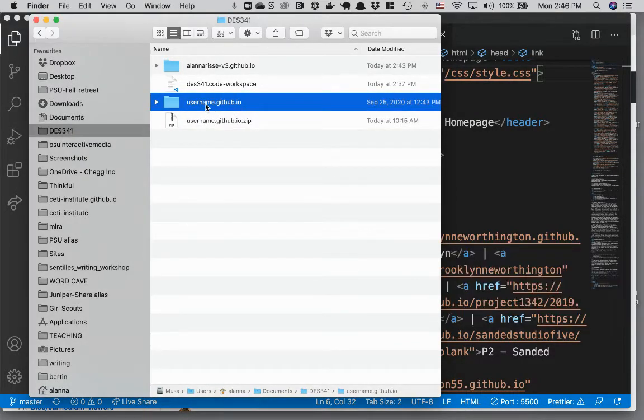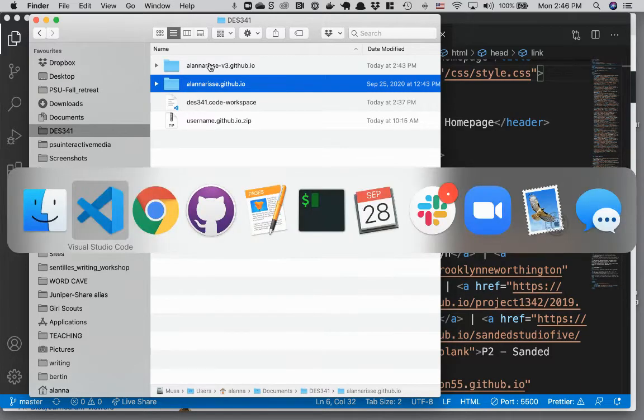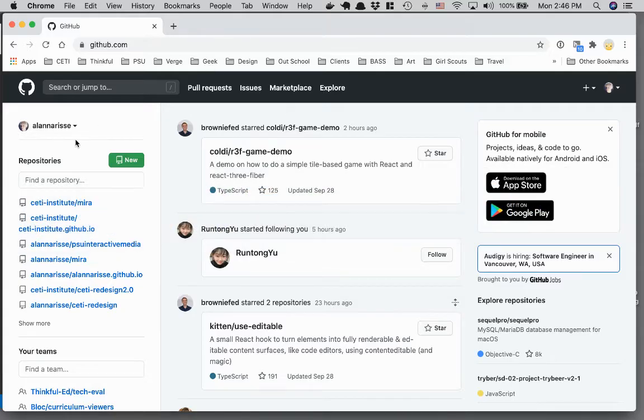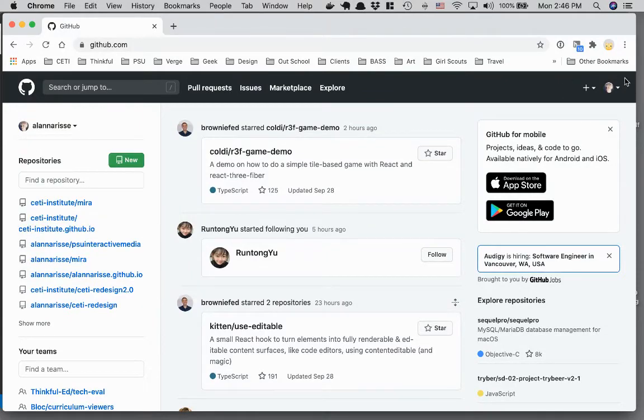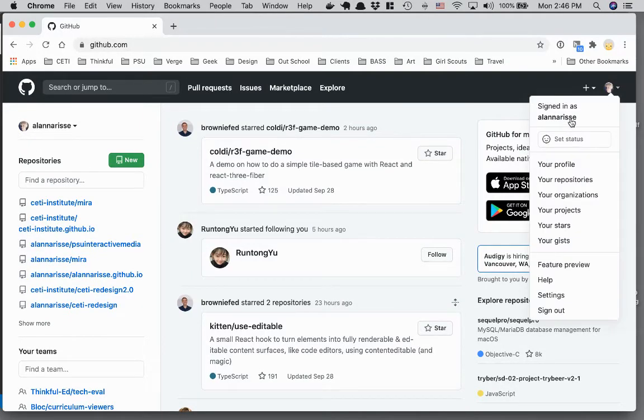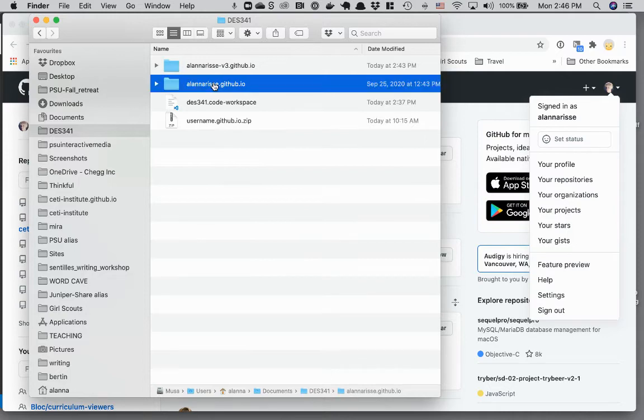And then instead of username, I change this to my username. So it has to be exactly what you see in GitHub. So mine should be that. I actually had to do this because I already have a thing called that there. But my username is Alana Reese. So that's what you want to make sure the first part of that folder name is. So I'm going to just pretend that it's this one.